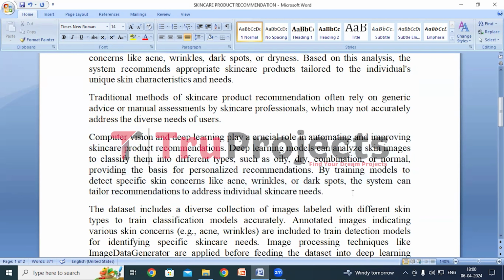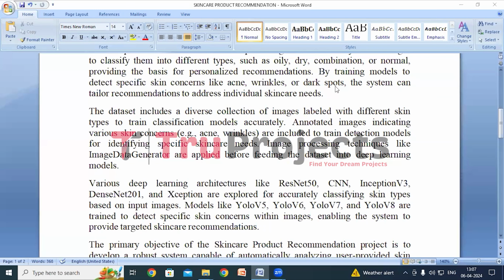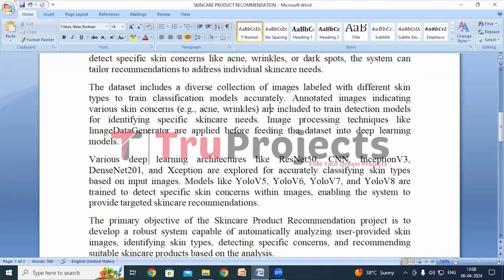Now, we'll see the workflow. The dataset contains pictures labeled with different skin types as well as annotated images highlighting various skin issues like wrinkles and acne. Models for detection and classification must be trained on these images. Before training the models, we will be preprocessing these images using image data generator techniques. We will apply image processing techniques prior to feeding the dataset into deep learning models.